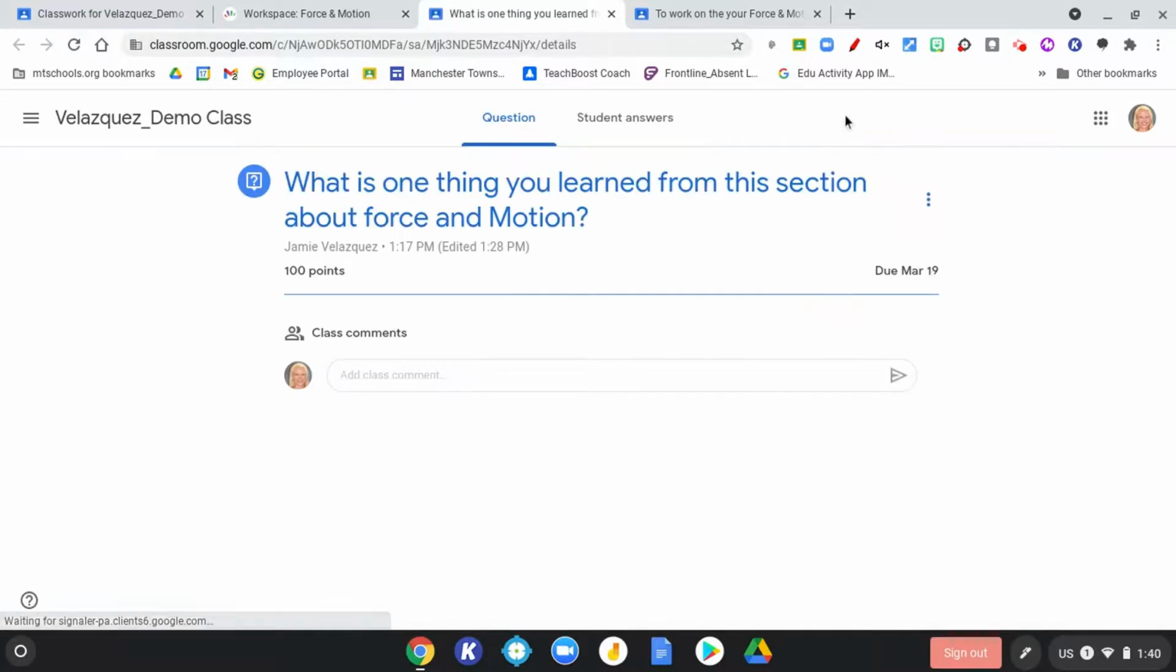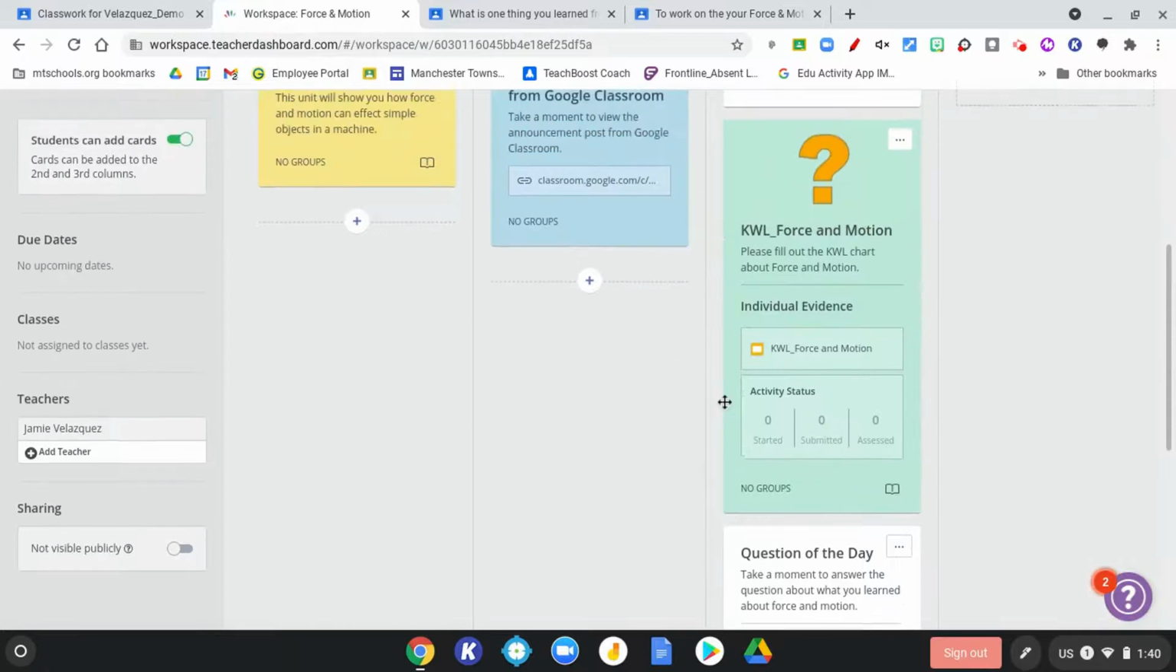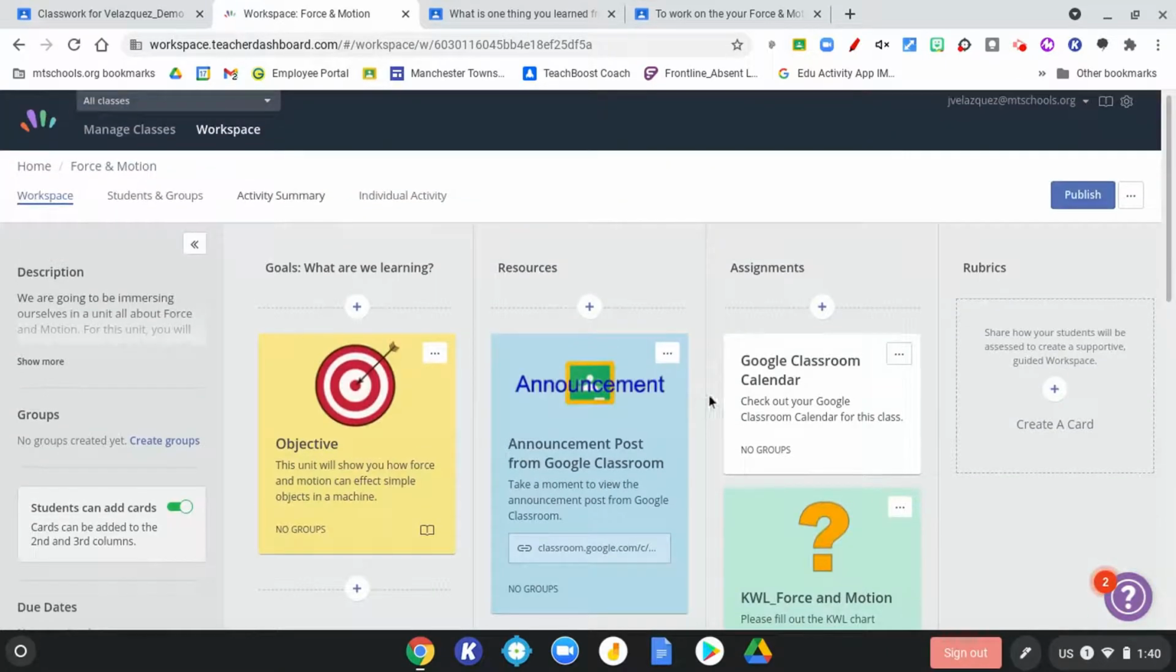So it kind of gives me an idea on both ends how the student actually did the question and submitted it. So I'm able to get it on Hapara as well as Google Classroom. So the students will be able to answer it and all of that. So that's another way that you can link Google Classroom things to the workspace.